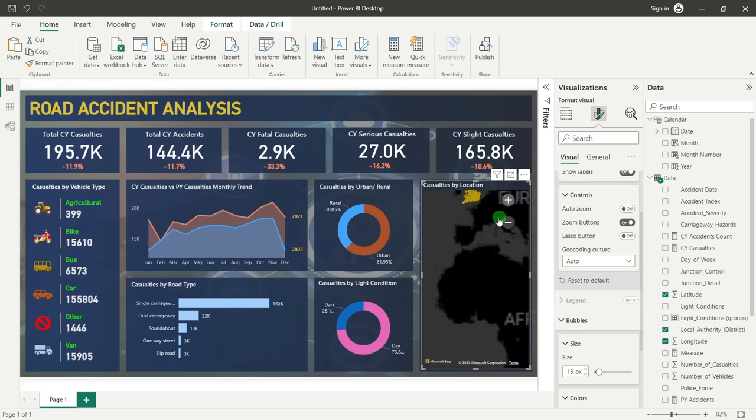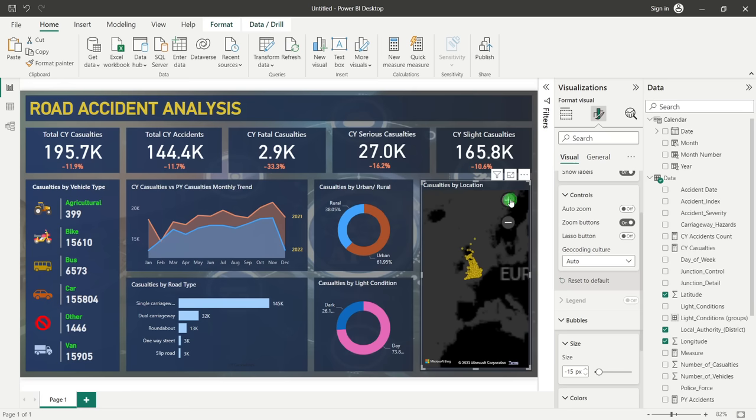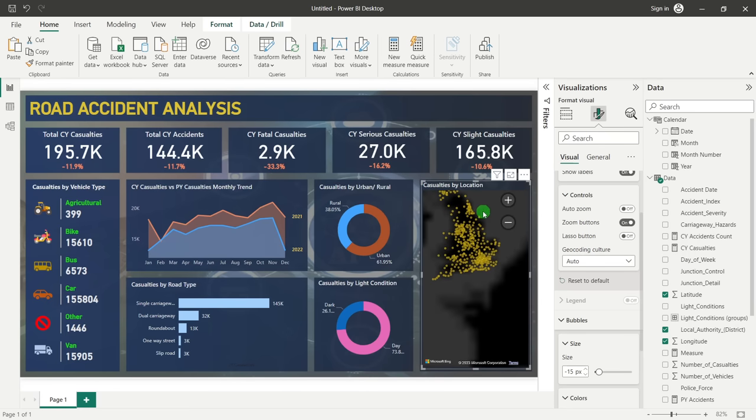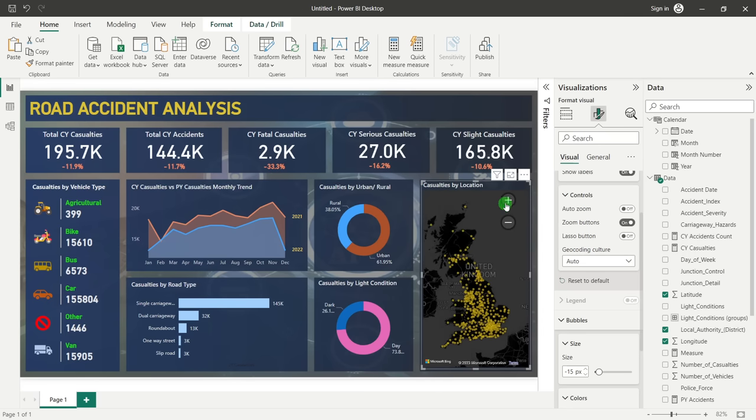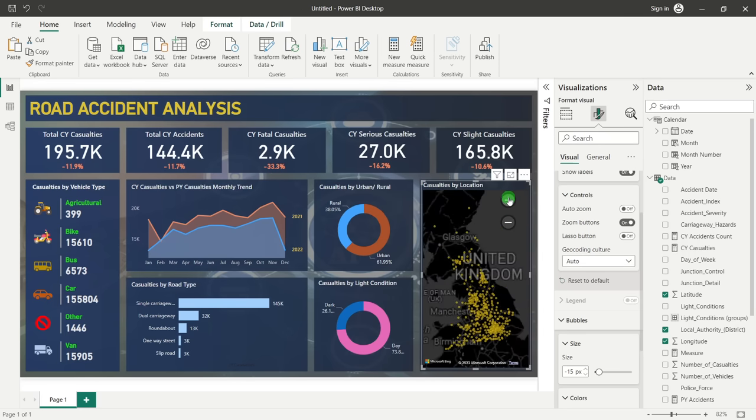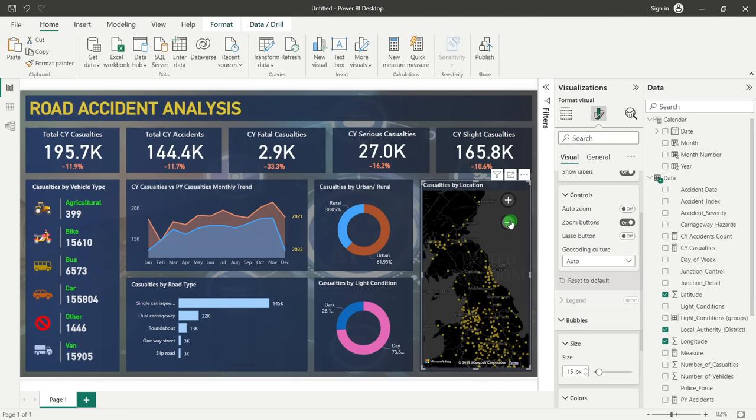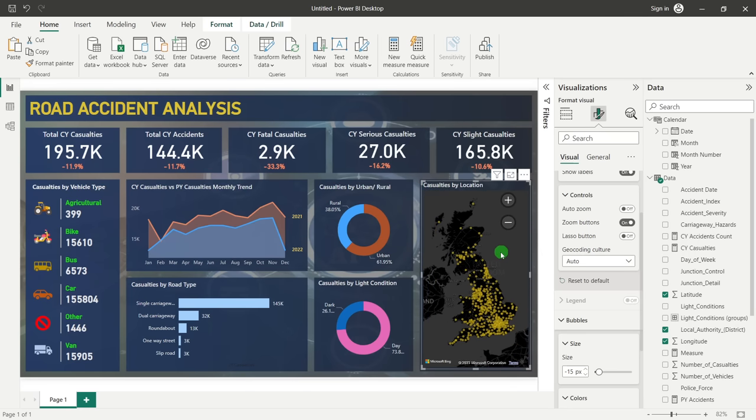So we'll just zoom it, just zoom it so that it is taking the correct size. Okay, so this is enough. So this is our zoom.